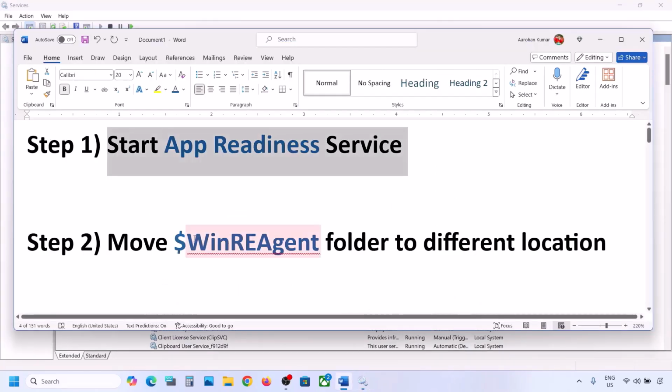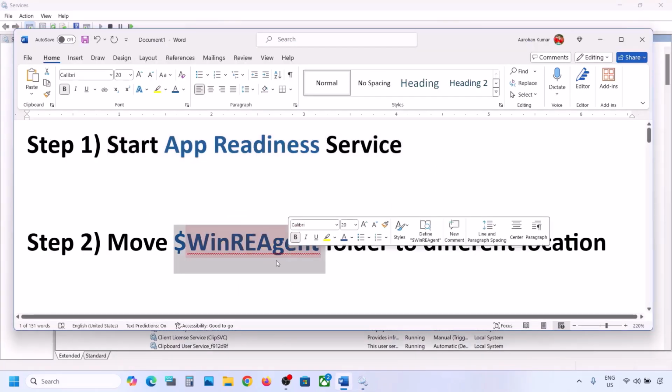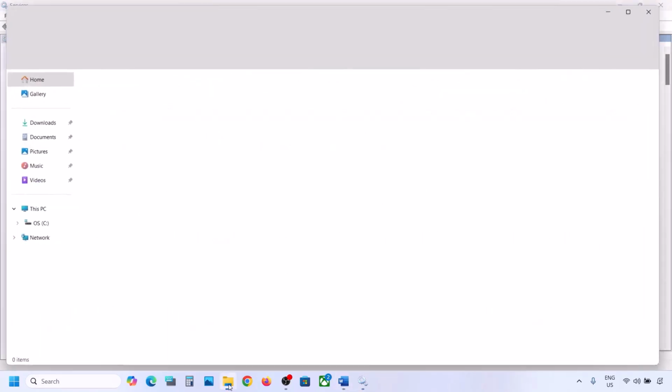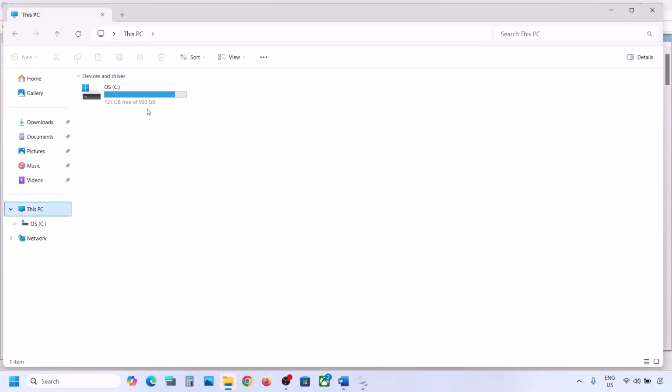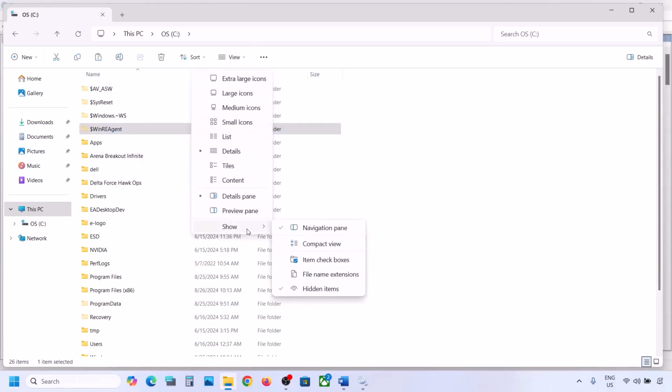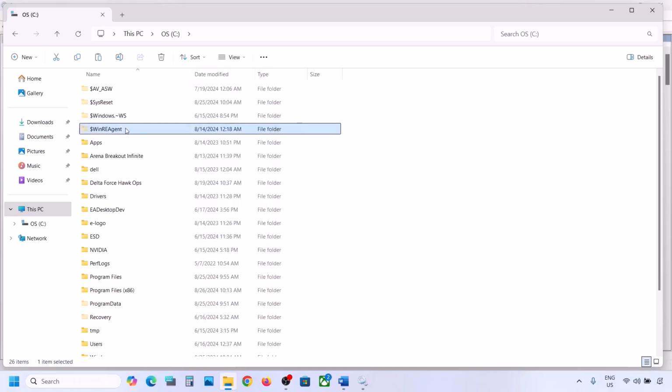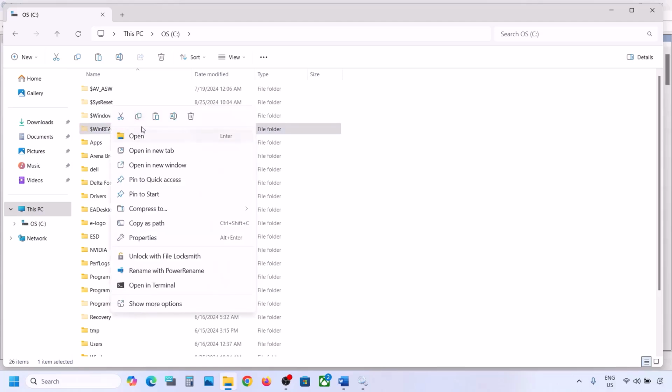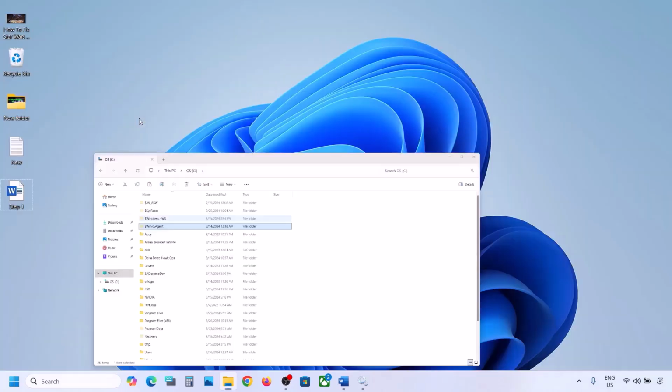Still not working, the next step is to move this folder to a different location. For this, open File Explorer, go to this PC, open C drive. Over here you can see WinREAgent folder. Now if you don't see this folder, on the top click on view, select show, and then put a check on hidden items. You should be able to see this folder. But still, if you don't have this folder, you can skip this step and follow the next step. But if you have this folder, you can just copy this folder and then paste it.